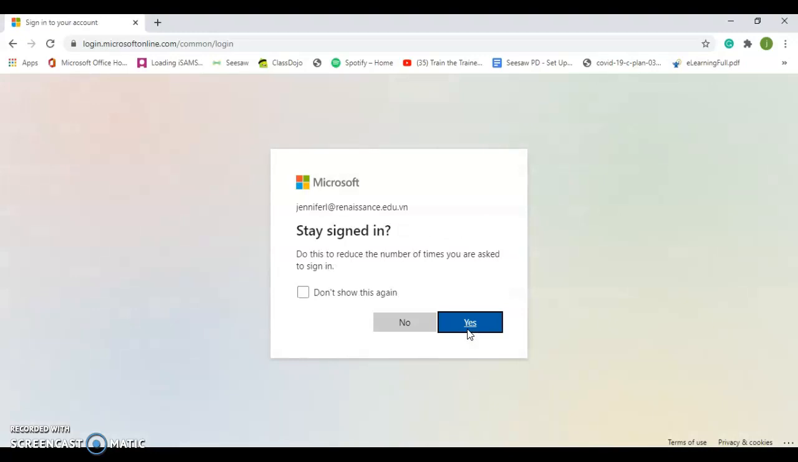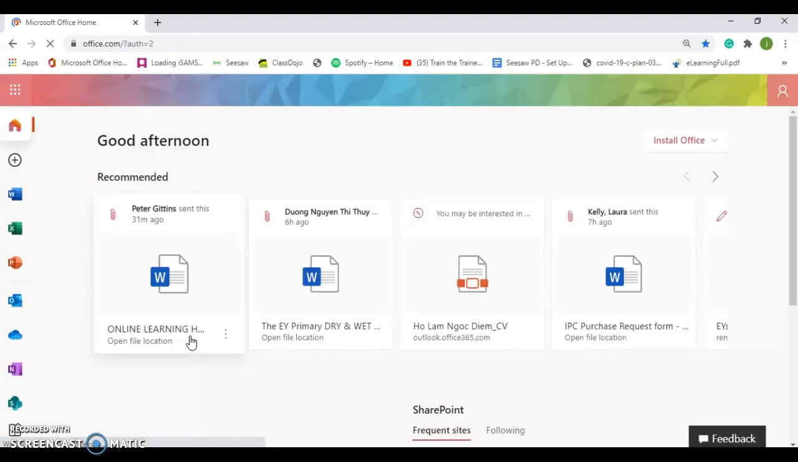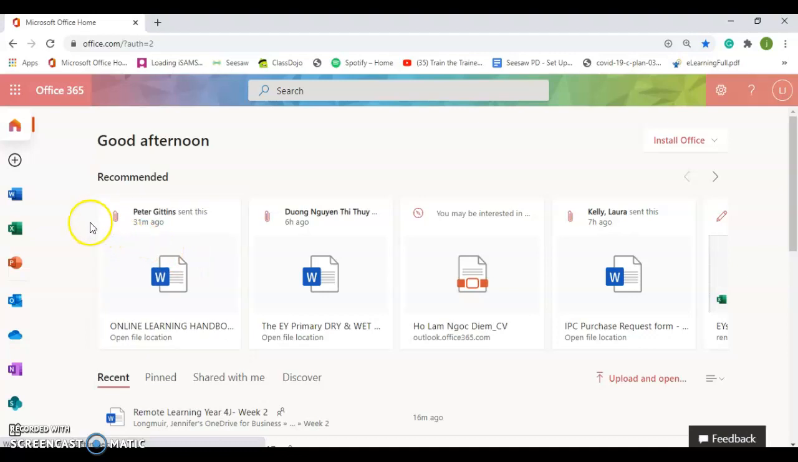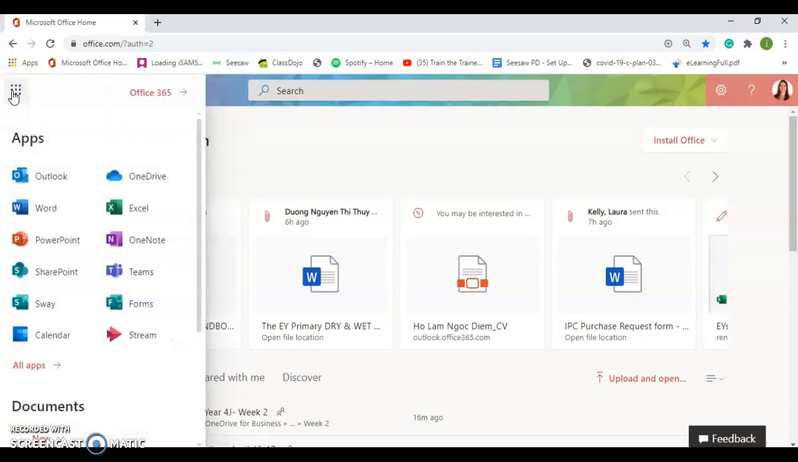When you sign in, you will come to your email inbox. Maybe you have something here, maybe you don't. What I want you to do is I want you to go to the top corner here where all of your apps are. And I want you to pick Teams.